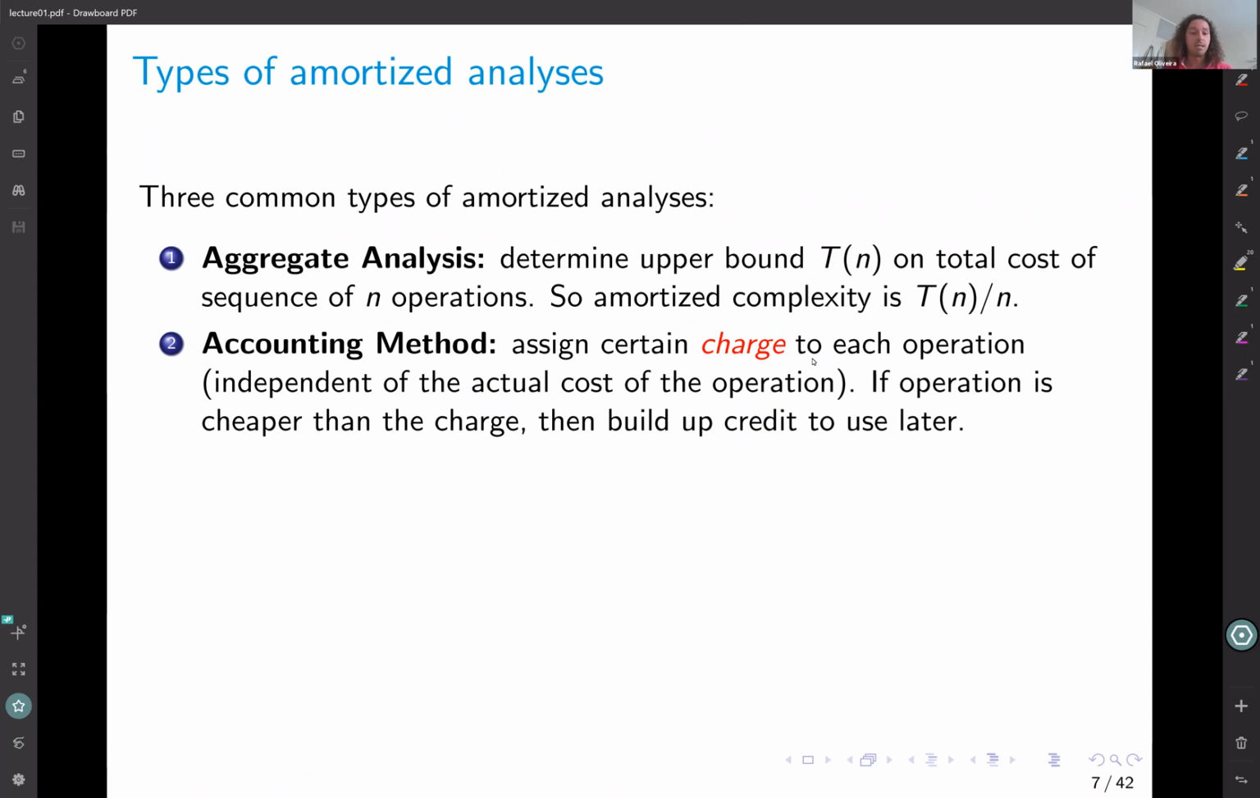So what the accounting method does is essentially assign a certain charge to each operation, somewhat independent of the actual cost of the operation. There may be many operations in the beginning that are very cheap to compute, and then one operation in the middle that's really laborsome to compute. But the idea is that if I charge the easy operations in the beginning a little bit more than their cost, maybe this charge will pay off the expensive operation.